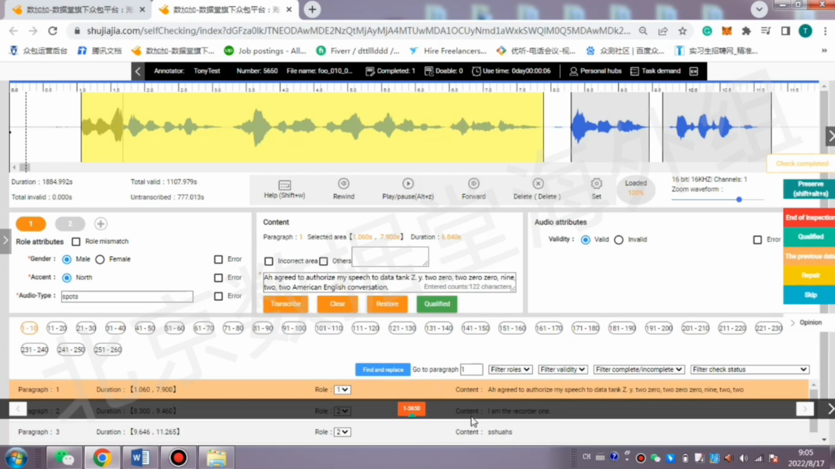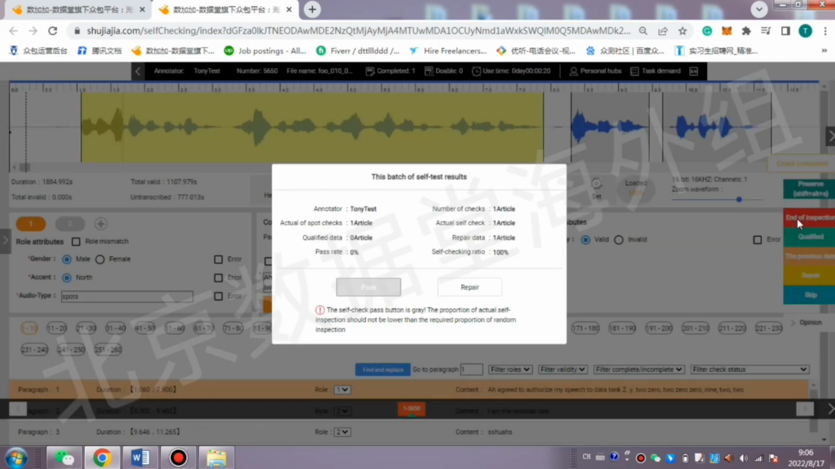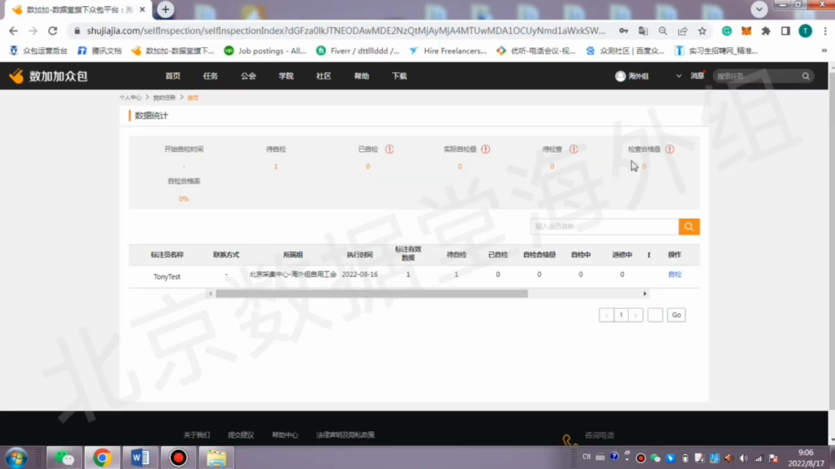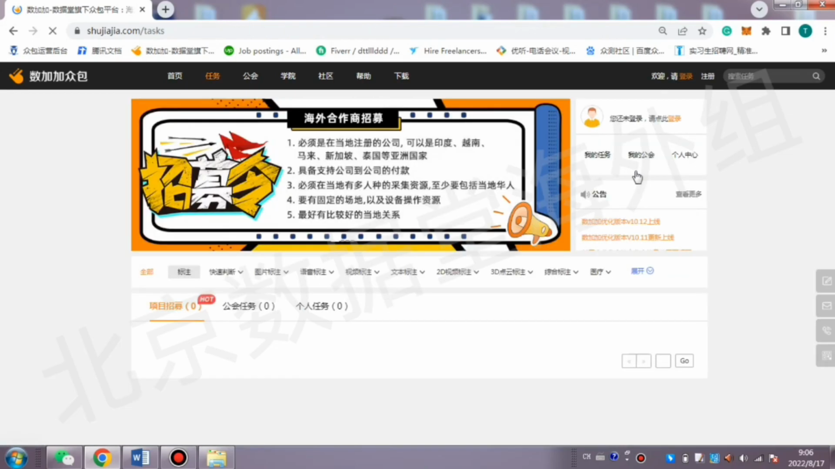Sometimes you won't just have one task because people will submit two to three tasks. Let's say there's one task in green and two tasks in red, and then you click end of inspection. You can click the pass button. In that case, the tasks that were marked repair will be sent back to the annotator, and the one task that was qualified will be sent to us. But right now I'll just click repair so that the annotator can get the task back.